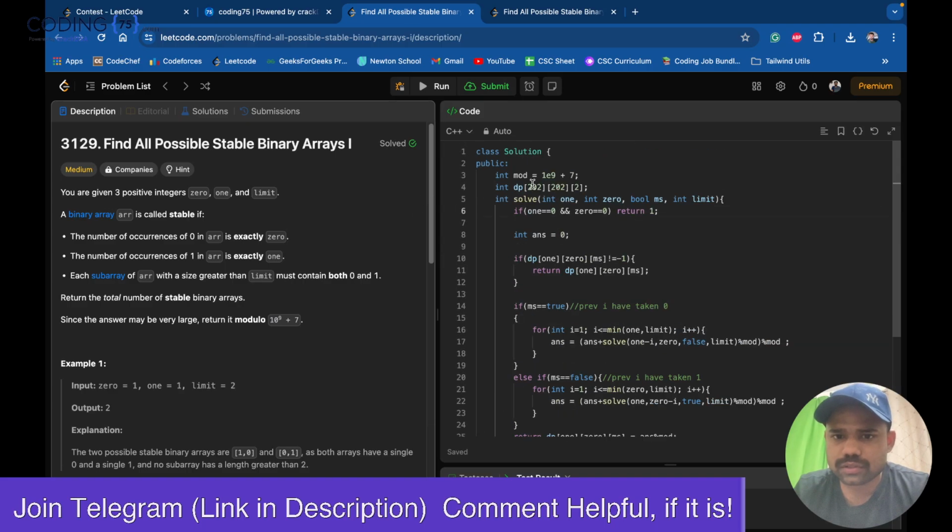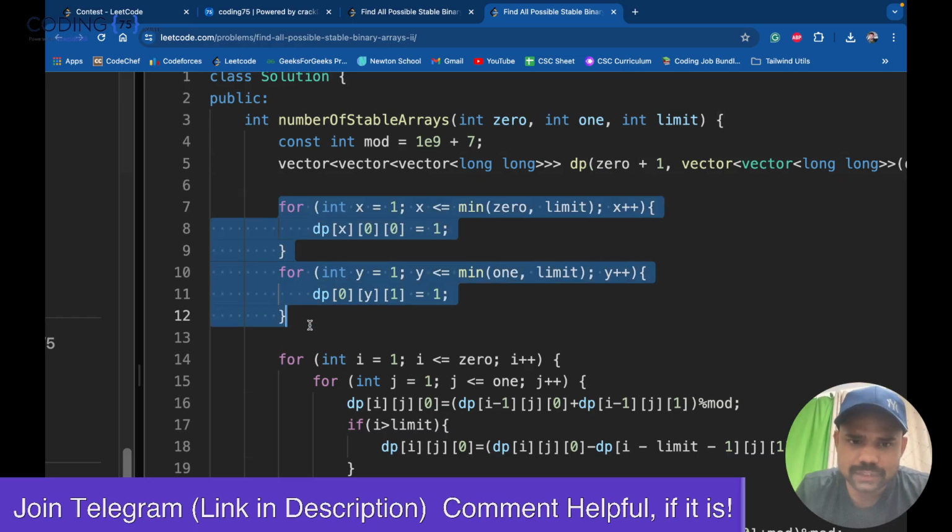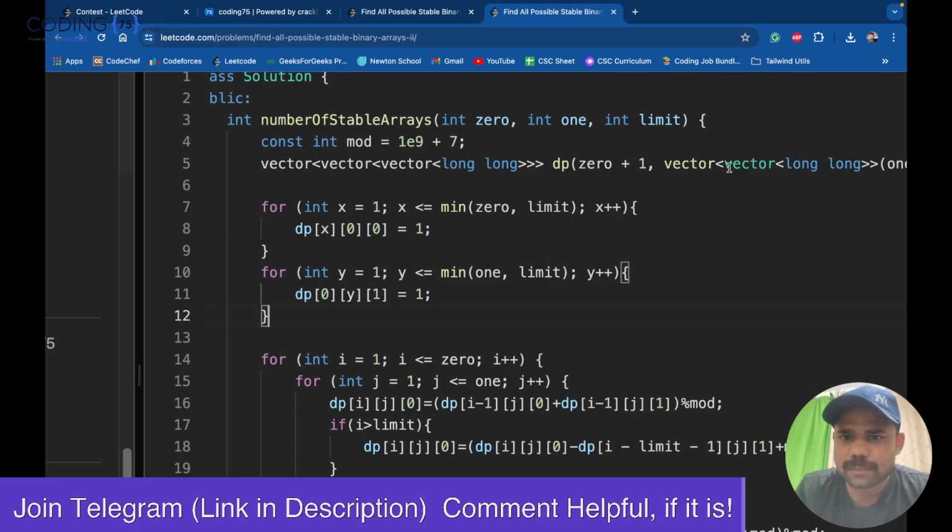Here it is greater, here it goes up to 1000, there it was 202, right? So first, initially all the values of DP, if you will see, will be 0. It is not visible, but it is 0. Now what I will do, for all x between 1 to limit and for all y between 1 to limit, I will make my DP 1.